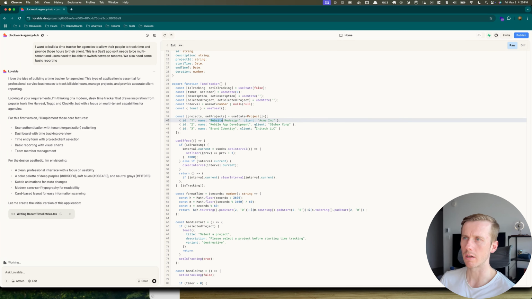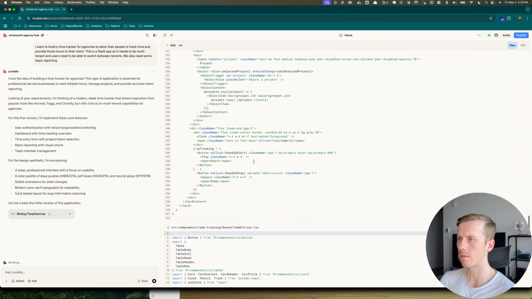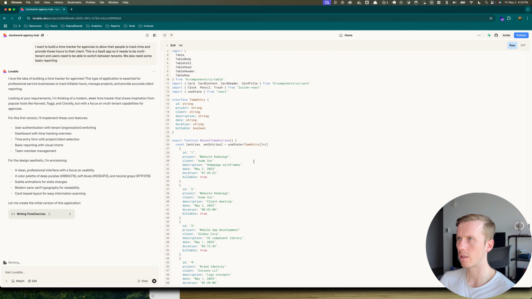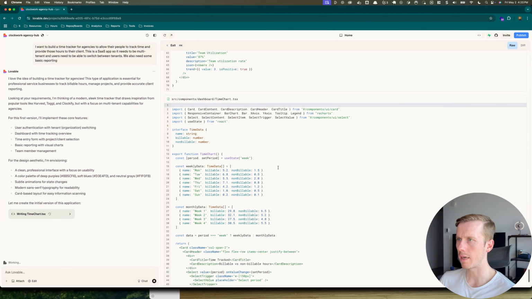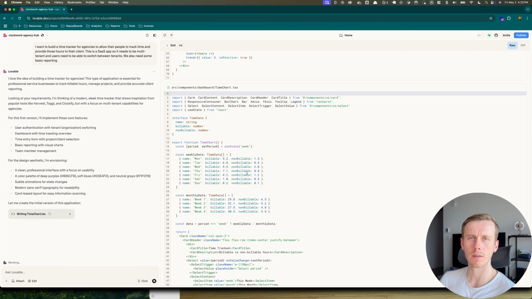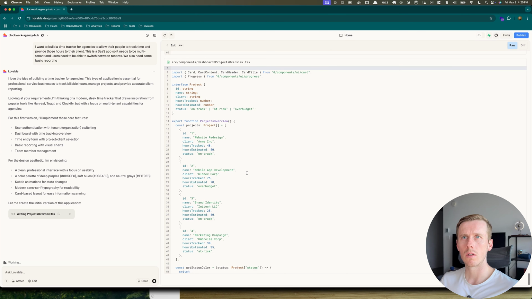Like these are our list of projects. And yeah, there's no backend. So I guess I have to specify that. Okay, yeah, this is the timer itself, the recent time entries. So I guess some reporting, creating a dashboard component now, time charts, and again, all just dummy data. There's no backend. So yeah, if you're not technical, there's no backend.